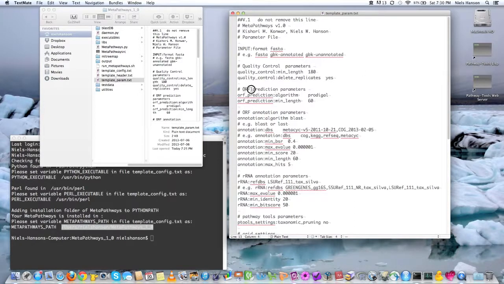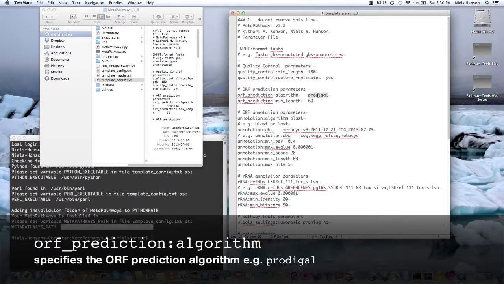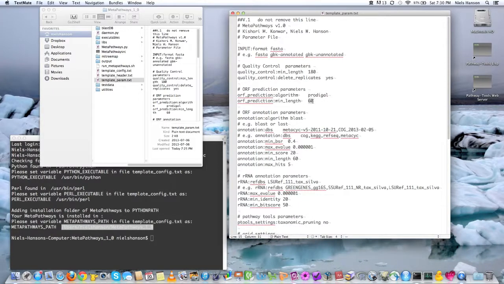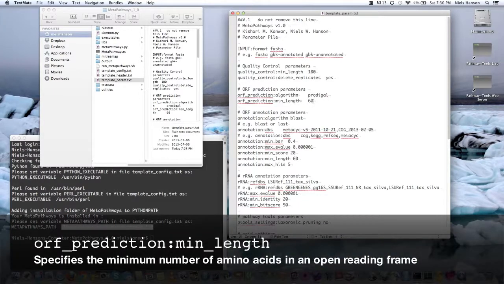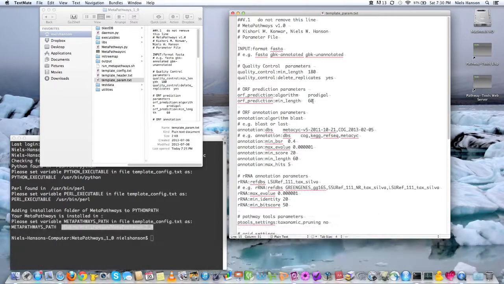Next step is ORF prediction parameters, and one is specifying the algorithm. Right now we only use Prodigal. That might change in the future. And then also there's a minimum length that you want your open reading frames to be. Perhaps you're not interested in small proteins because you don't trust them or something.